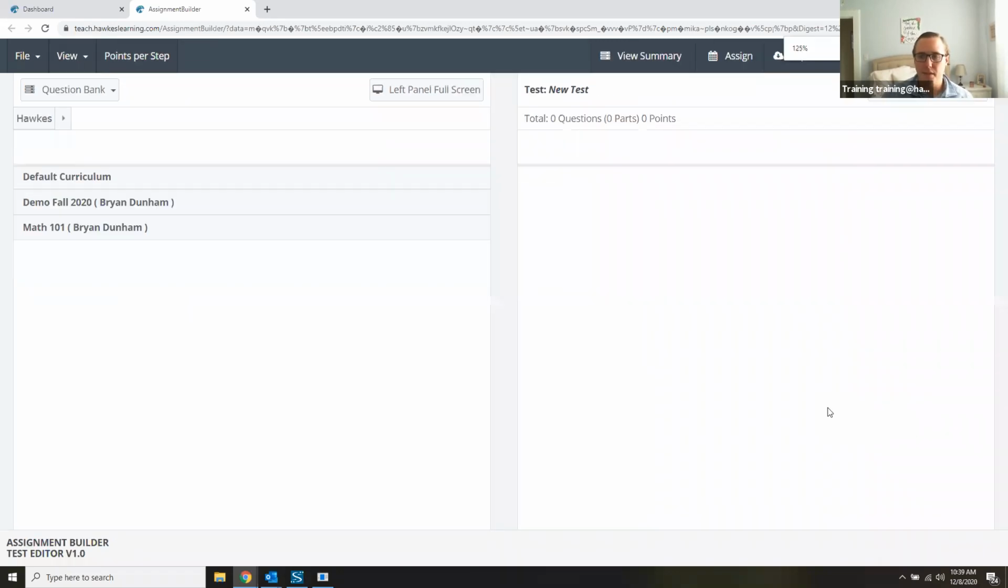And that's going to be the same thing on the assignment builder over here. So the first thing I'd want to do on the left-hand side is choose that curriculum that I'm using with my students in my section. So I created that demo fall 2020 curriculum. That's where we access the lesson builder. I'm going to use that same curriculum here as I'm creating my assignment.